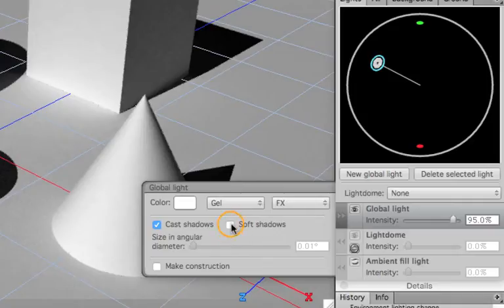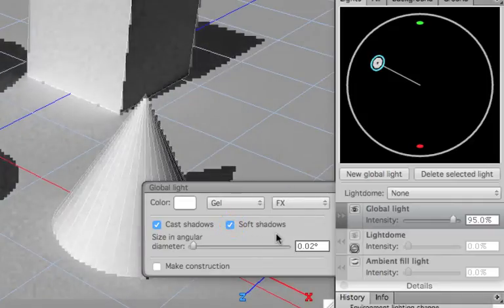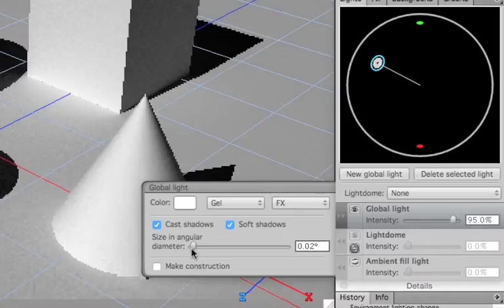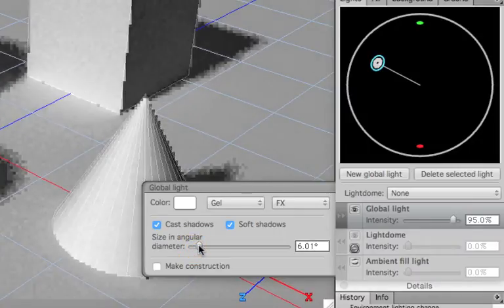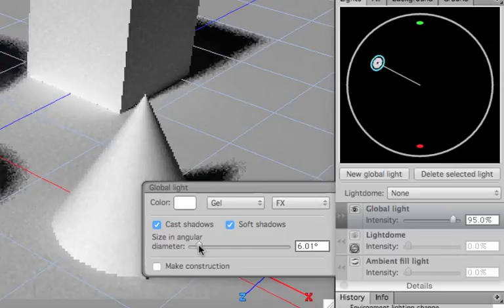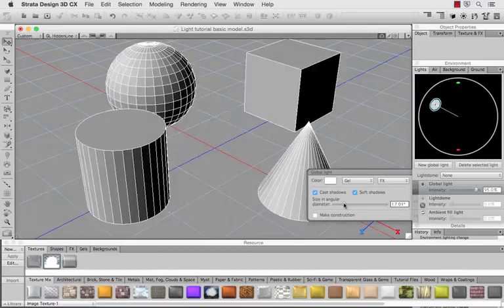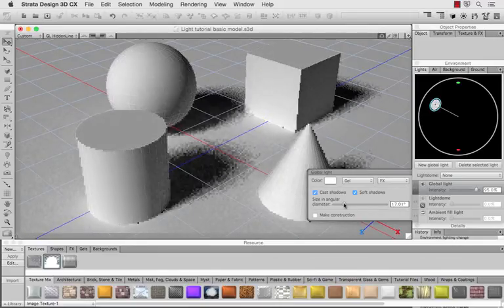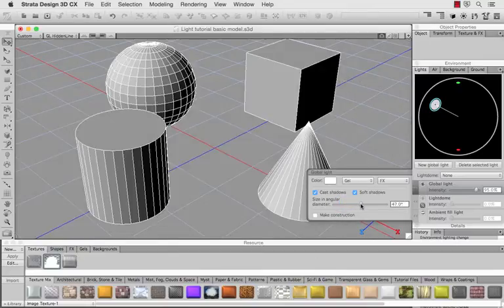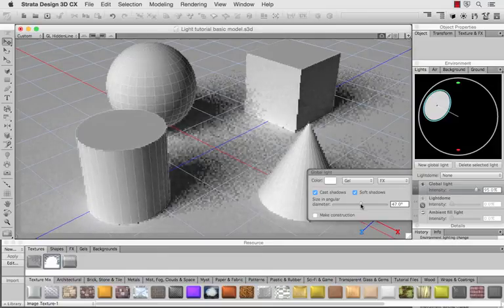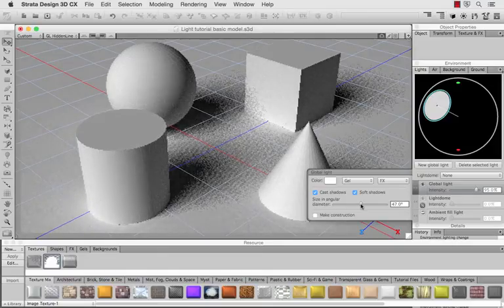One interesting feature that's new to version 8 is the ability to cast soft shadows. As with the spotlights, point lights, and glowing objects, the relative size of the light source is the important factor in soft shadows. For global lights, this is measured in angular diameter. In a nutshell, how much of the surrounding sphere surface the light takes up. If we move the slider about halfway, we should get some very soft shadows. Notice how soft these shadows are in contrast.